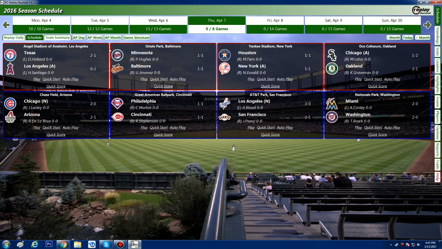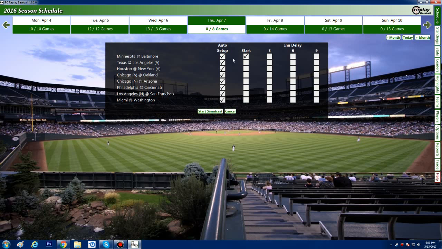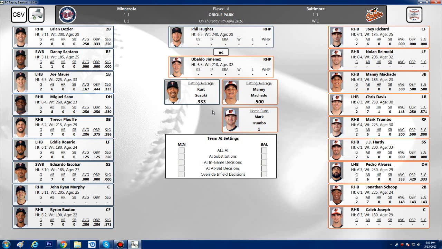So let's do the game simulcast. We are going to do Minnesota, Baltimore. Start. We're going to have Minnesota. There we go. So, Alex, who do we have on the hill tonight? Phil Hughes for Minnesota and Ubaldo Jimenez for Baltimore.